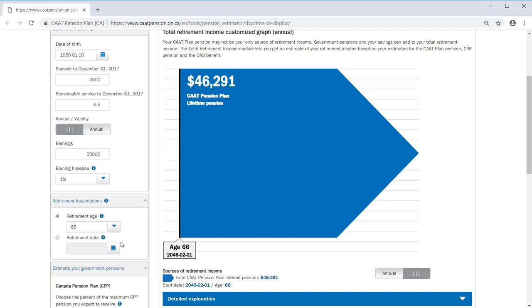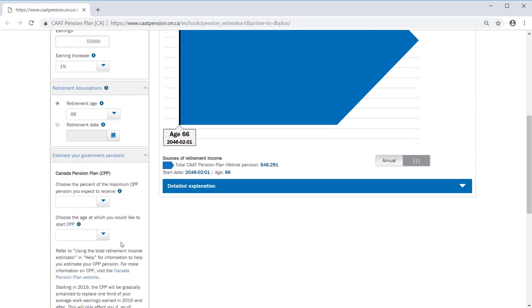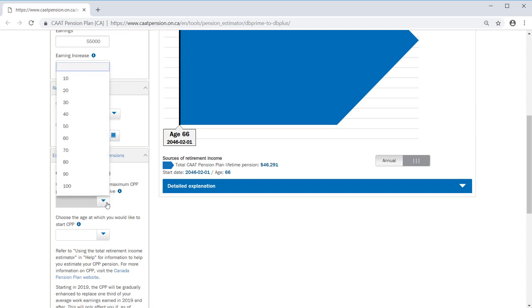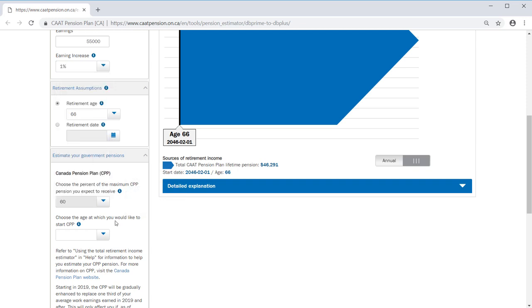In the Total Retirement Income tab, you have the option to get a more complete picture of what your income in retirement will look like by adding CPP and OAS. To input the CPP and OAS, look for the drop-down on the left side of the page titled Estimate Your Government Pensions. Starting with CPP, input the percent of the maximum CPP pension you expect to receive. Then, choose the age that you would like to start collecting CPP.